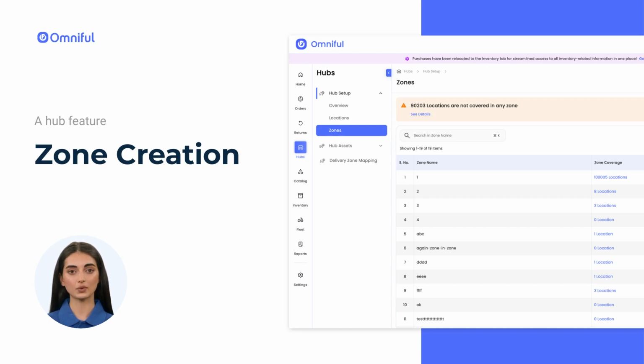Today, we're diving into one of our fundamental features, zone creation. Let's get started.